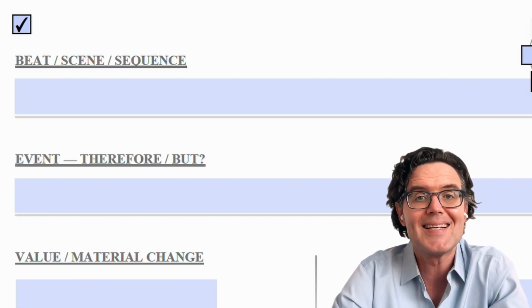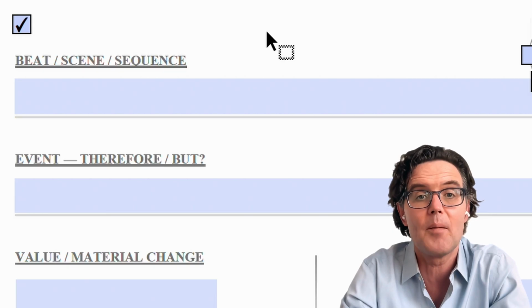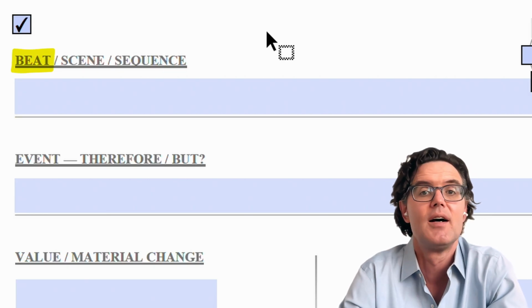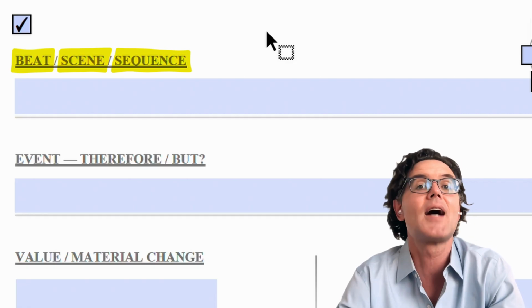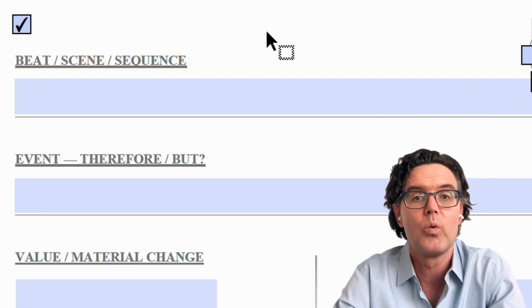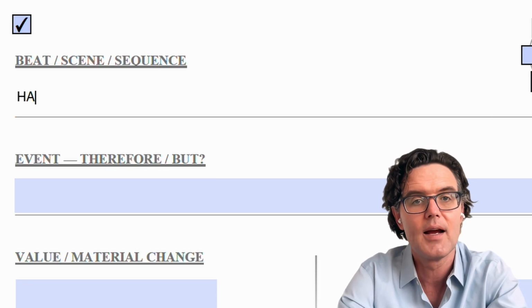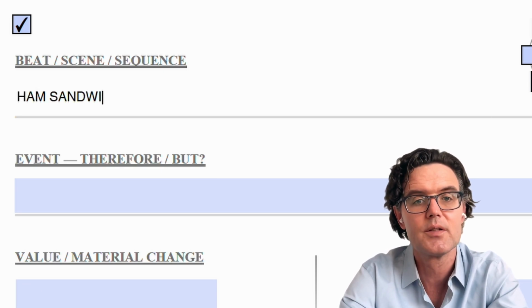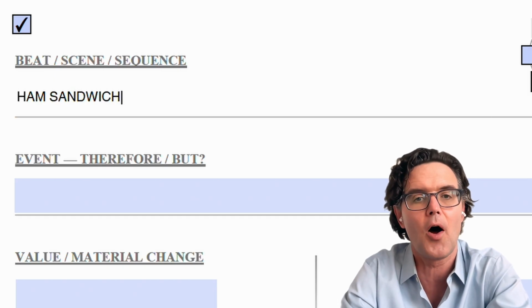You'll notice that this sheet can work for any chunk of story, a beat, which is a unit of scenes, a scene, which is a unit of sequences, or even your entire story. We'll just type in our title right here, ham sandwich. Simple and easy to remember later on.